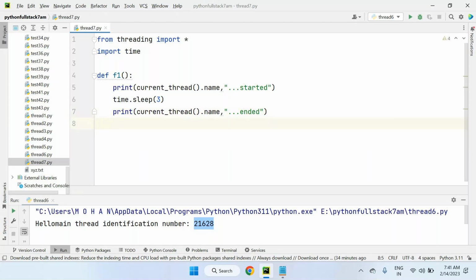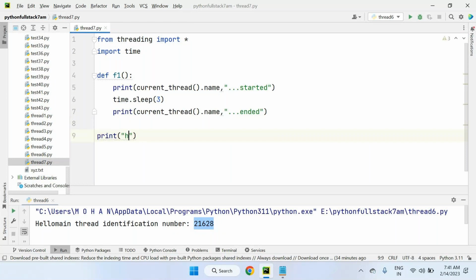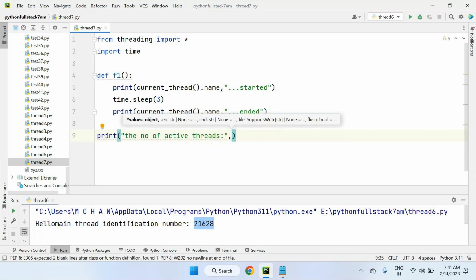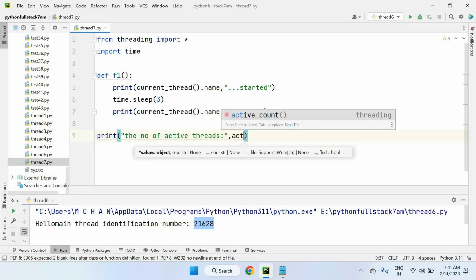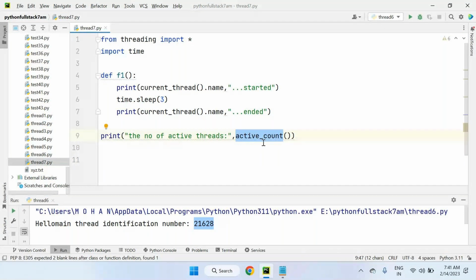Now here outside the function I'm writing, you can see this, the number of active threads. The number of active threads, active count function I have to use. So the number of active threads is active count. Active count is a built-in function. This function will return count is 1 only right now.